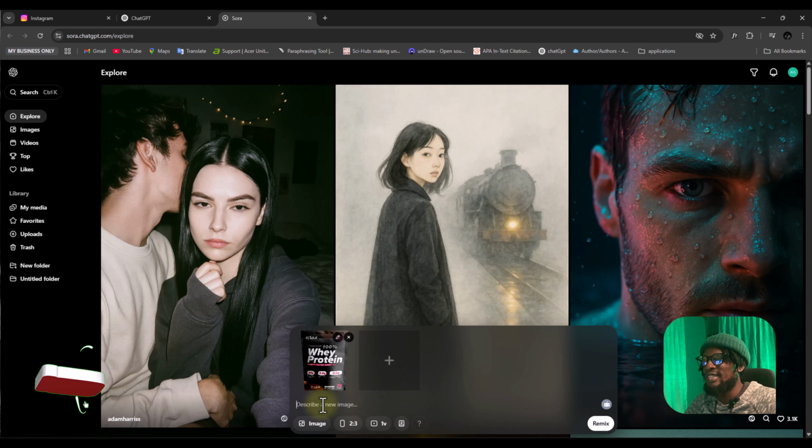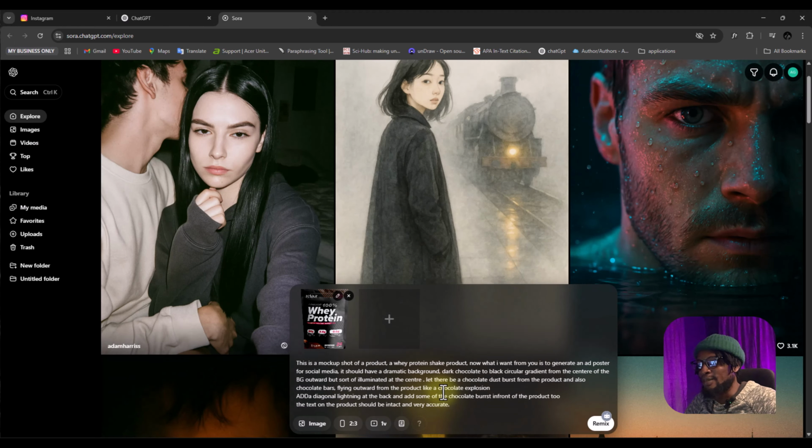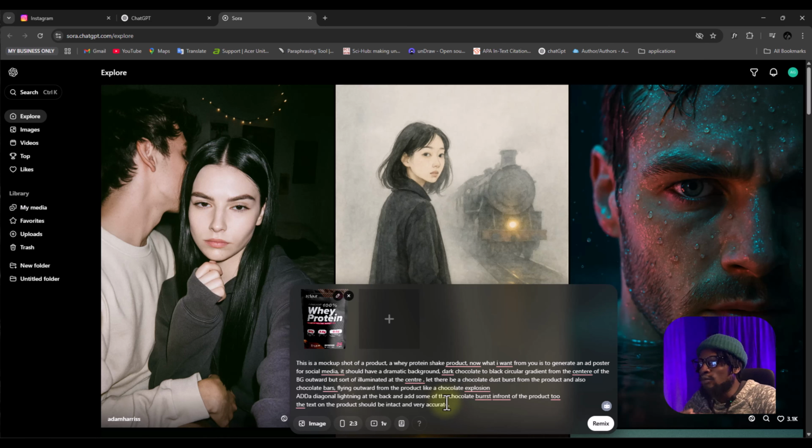And I will use the same prompt that I used the last time in order to save time. So I'll just go ahead and copy from here and then bring it here. So you can see how long the prompt is. This is to describe to the AI tool what I want, how I want it, and what I want it to do for me. So I started by telling it that this is a mock-up shot of a product, a whey protein shake. And now I want you to do this, do that, do this for me. And I detailed everything I wanted it to do.